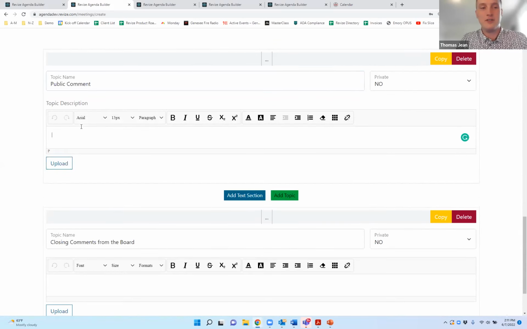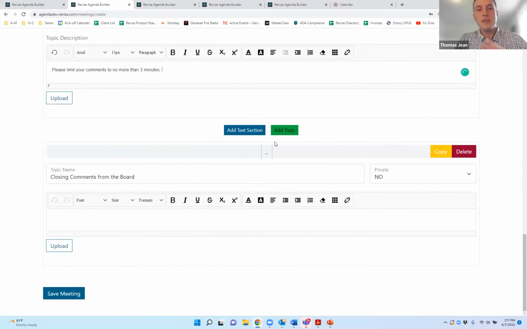So in here, what I would do is maybe add some text saying, please limit your comments to no more than 3 minutes. Now from here, everything I've done is not saved. So you may want to save it as you go. In my case, I think we're fine just waiting to the end and clicking save.